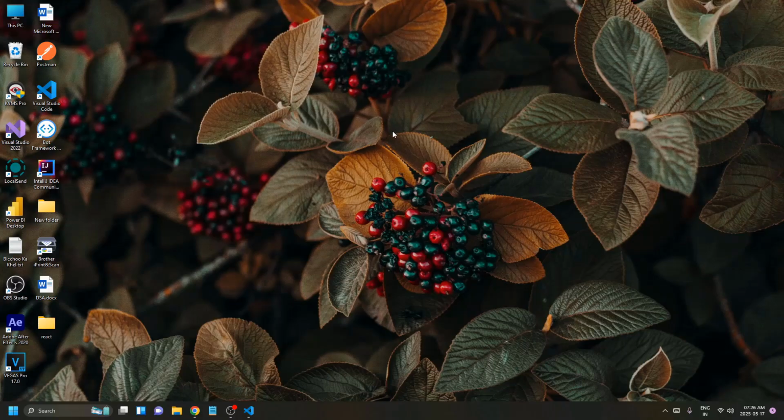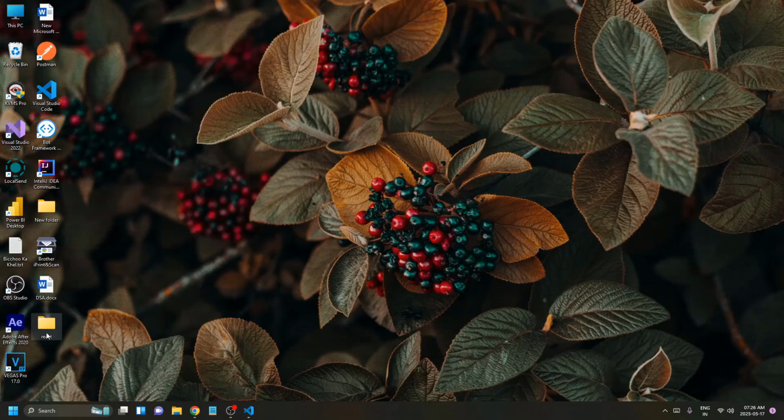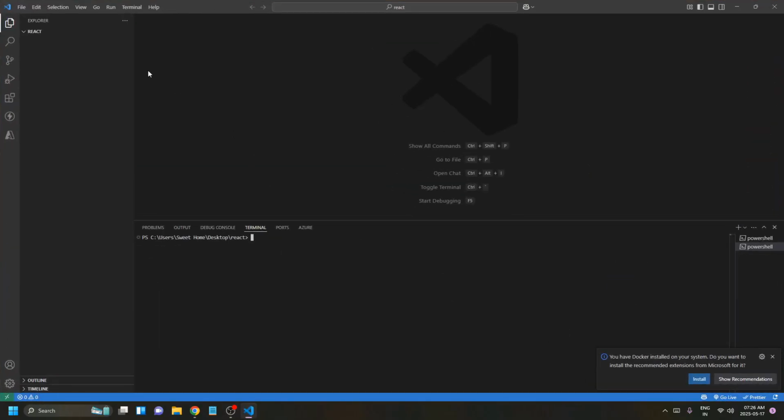Alright guys, so now we'll be setting up our React project. For that we'll be opening Visual Studio Code. I've already created a folder on the desktop with the name React, and inside of this we'll be creating a project. We'll be using this command, npm create vite@latest, and we'll be giving the name demo, choosing React from here and the variant JavaScript, and our project is basically created.